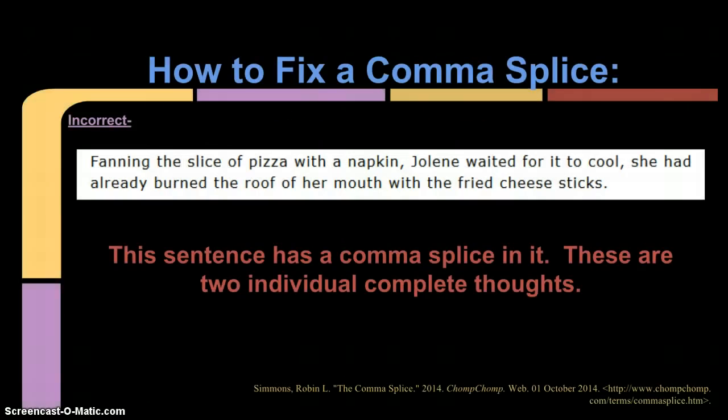How to fix a comma splice. Here's an example of an incorrect sentence. Fanning the slice of pizza with a napkin, Jolene waited for it to cool, she had already burned the roof of her mouth with the fried cheese sticks. This sentence has a comma splice in it. These are two individual complete thoughts.